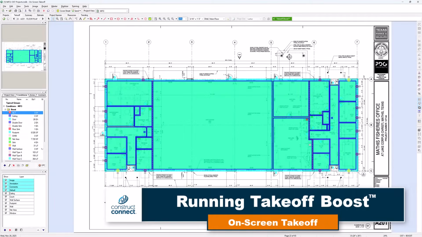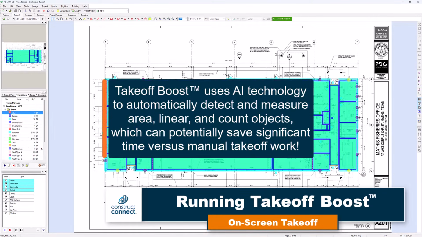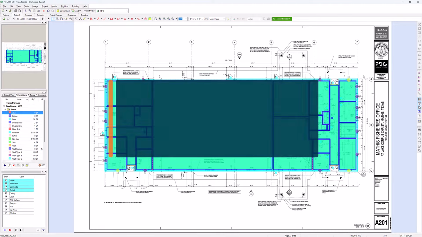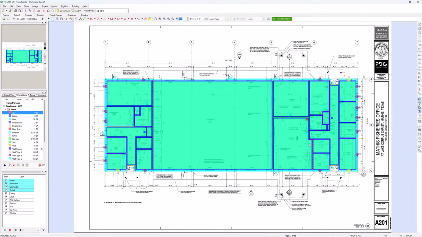Takeoff Boost uses AI technology to automatically detect and measure area, linear, and count objects, which can potentially save significant time versus manual takeoff work. In this video, we'll learn how to configure and run Takeoff Boost to get accurate results.